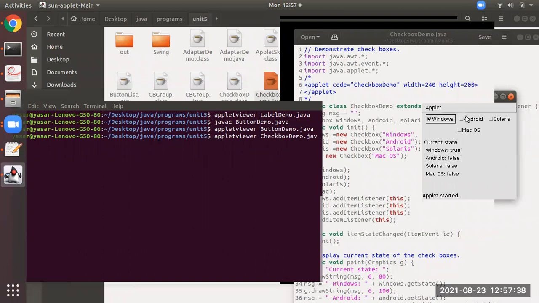Suppose I click on the Android checkbox, you can see the state has been changed for the message Android. It is true. Suppose I click on the checkbox of Mac OS, now you observe. See, I'm selecting it. So now it has changed. The state of the Mac OS checkbox is now changed to true. So it is nothing but like an on or off option.